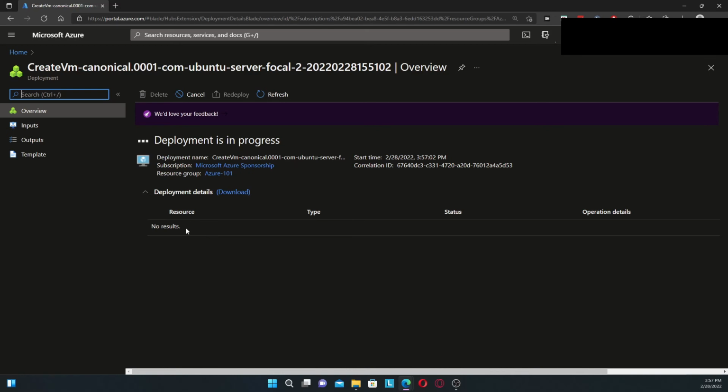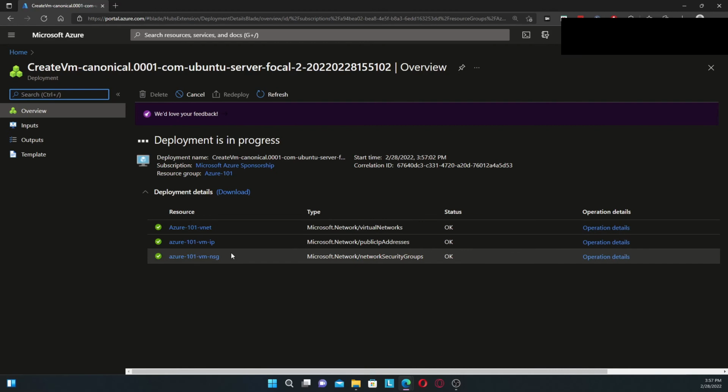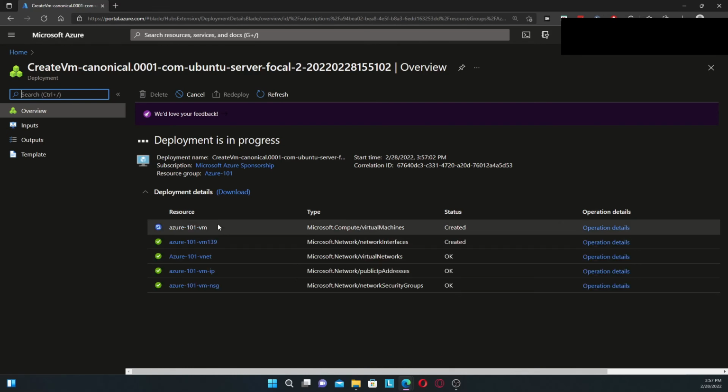And of course, if you would like to go to the things, you can just go straight up over here and you can see the various different things that take place. As you can see, it's creating our VNet virtual network, it's creating our public IP address, and it's creating our network security groups. The status is okay, and they have all been completed.